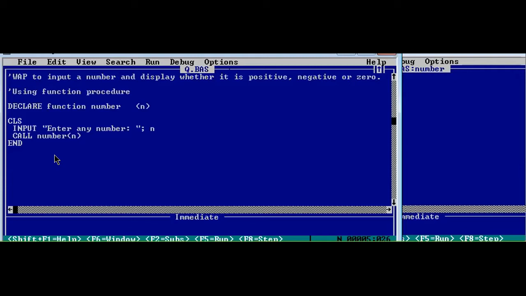The output we just saw was: the number is 0, the number is positive, the number is negative. That is the output we just saw. Whatever we saw as an output was a string value, and that is the value we will be returning through this particular program.